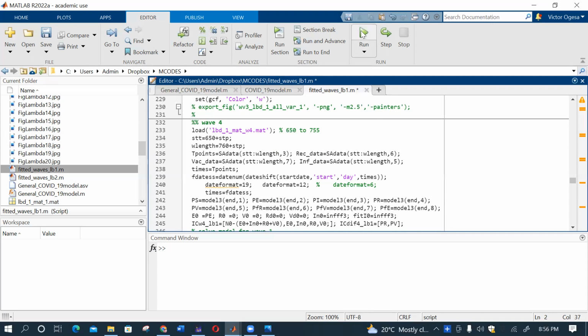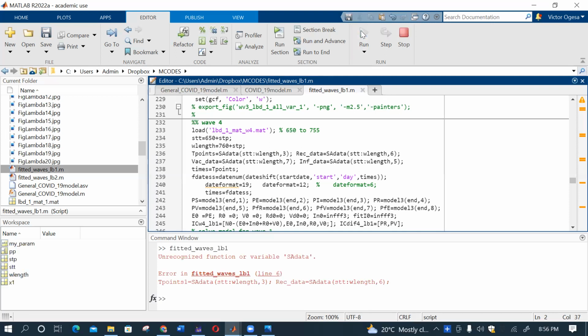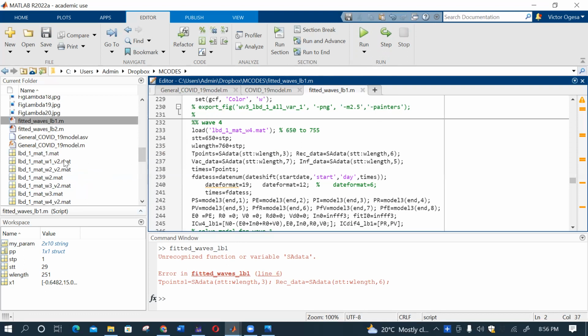So if I, so now what? No, you cannot. You will get an error. I know why you will get an error, because, and we did this with you the other day, this file is contained within the other file, the main fit file. Can you open the main fit file?